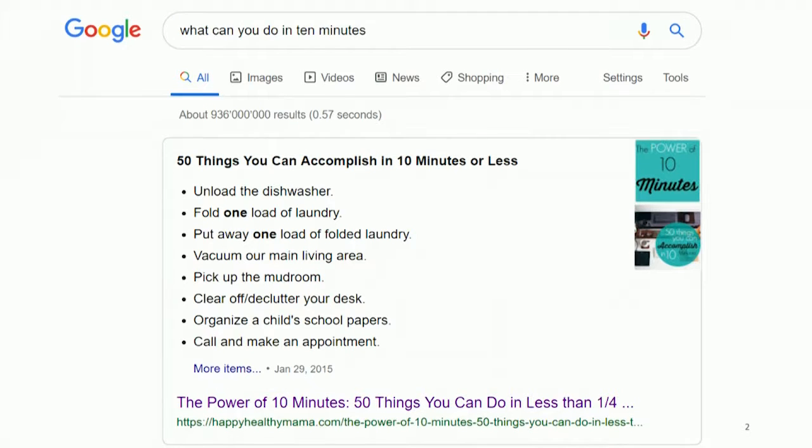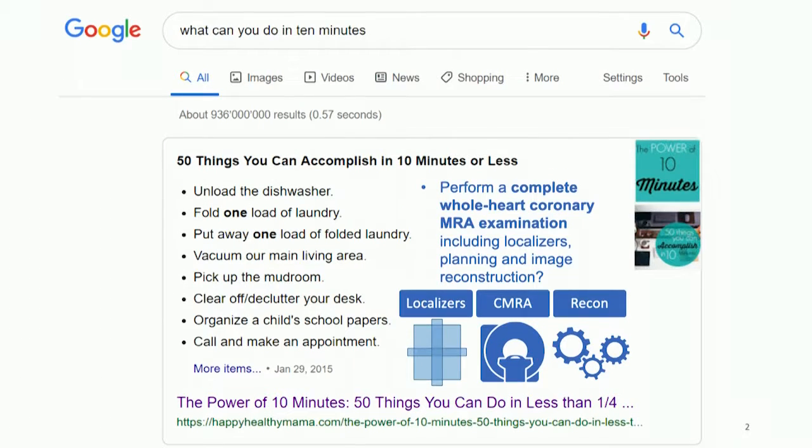So, what can one do in 10 minutes? According to Swiss timekeeping, one should be able to give a presentation at SMRA, including the questions. But according to Google, you can also do very interesting things such as unloading a dishwasher. But would you be able to perform a complete whole-heart coronary MRA exam, including the localizers, the planning, and the actual image reconstruction? Well, that's the topic of this work.